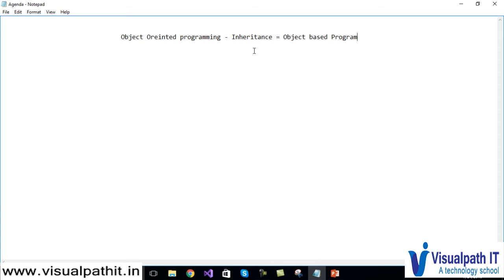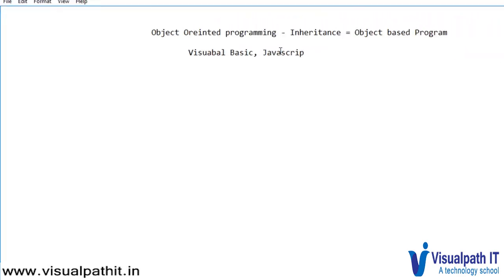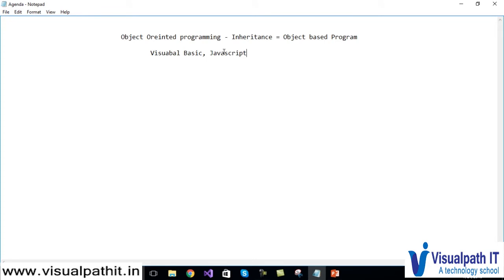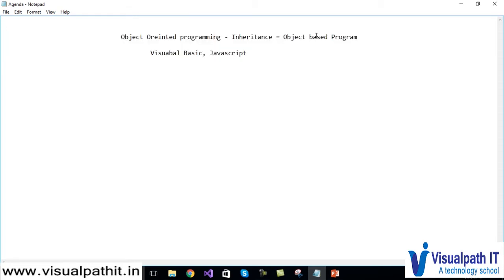The best examples of object-based programming, if I would like to list, are Visual Basic, which is an object-based programming language, and JavaScript is object-based. Not Java. Java is object-oriented, but JavaScript is object-based. Visual Basic is object-based, but Visual Basic .NET is object-oriented. So how to understand this? We say that object-based is very similar to object-oriented programming, but it lacks only inheritance.